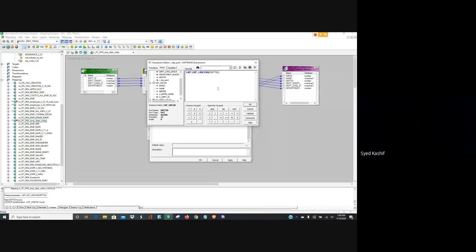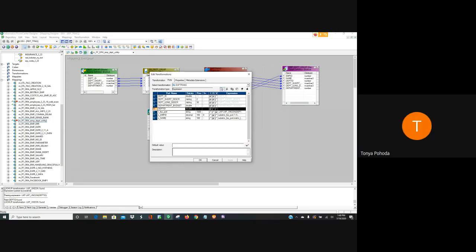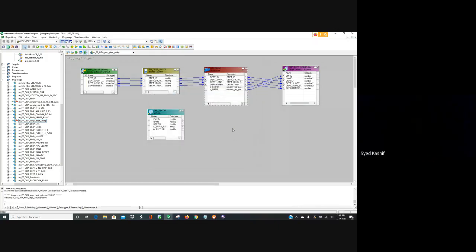Say validate. Say okay. Get rid of dept ID here. You don't need that dept ID. We just got rid of it, and it's here again. Say apply. Say okay. Control S. Okay. No, it is still invalid.